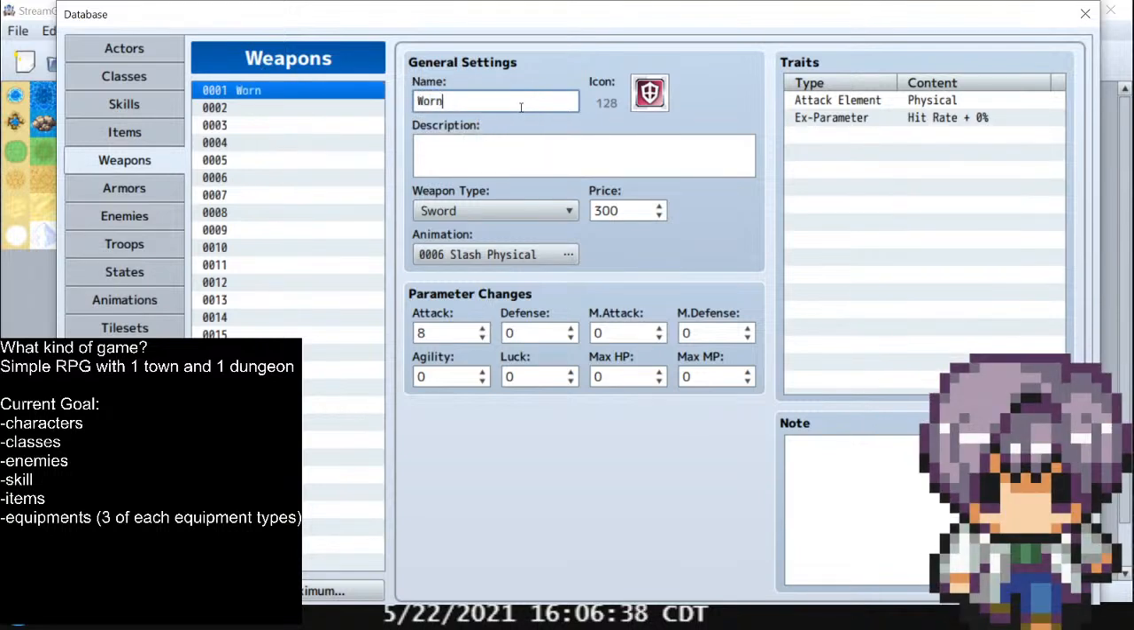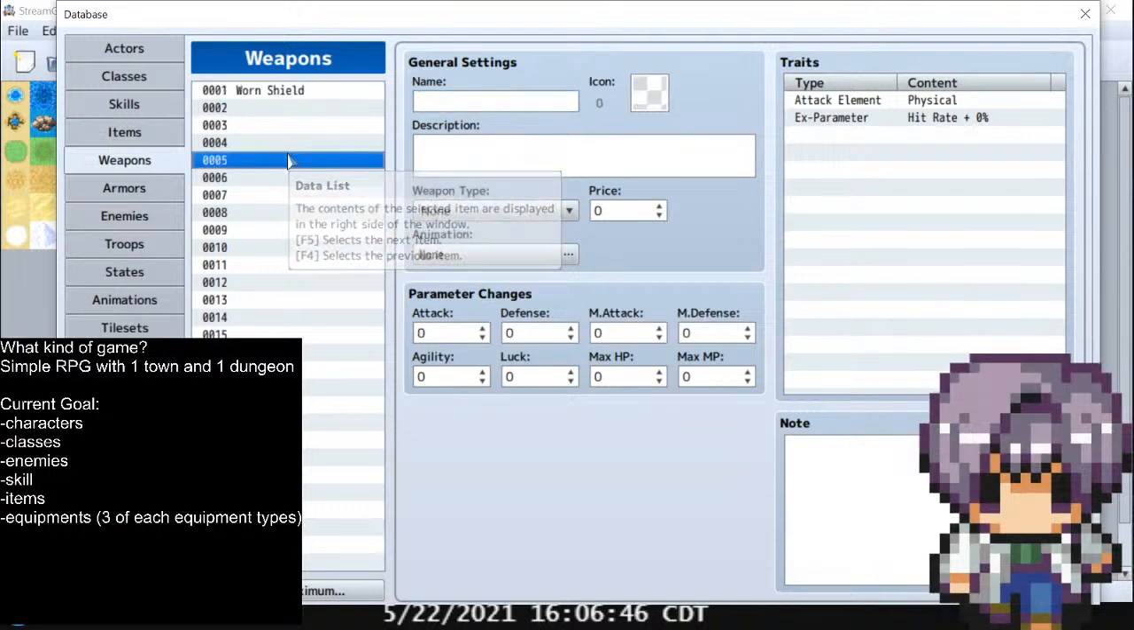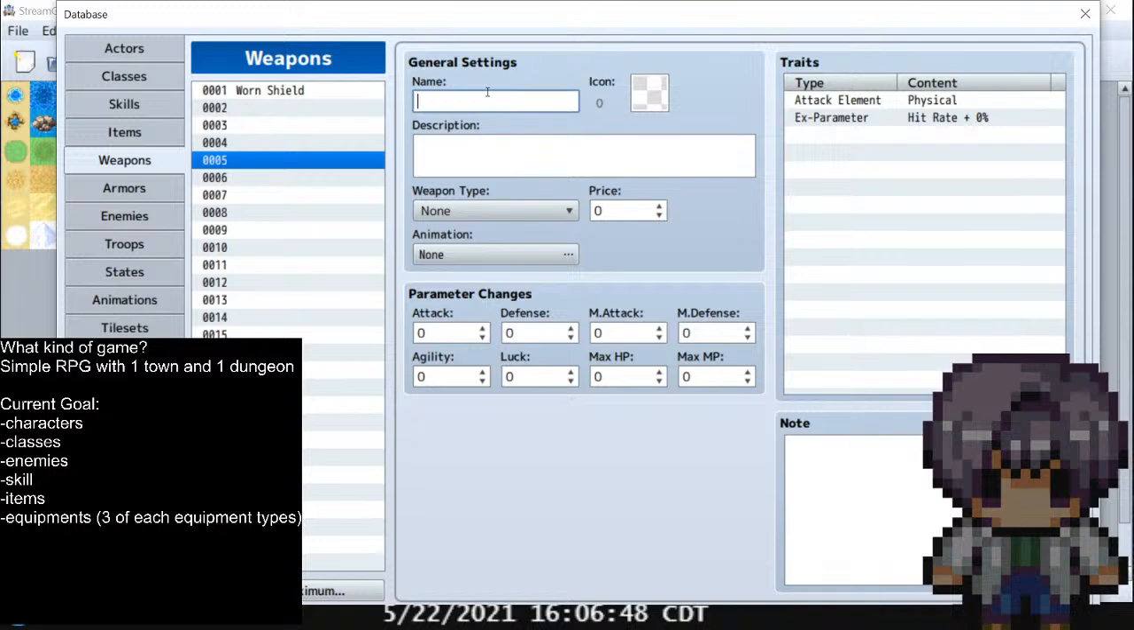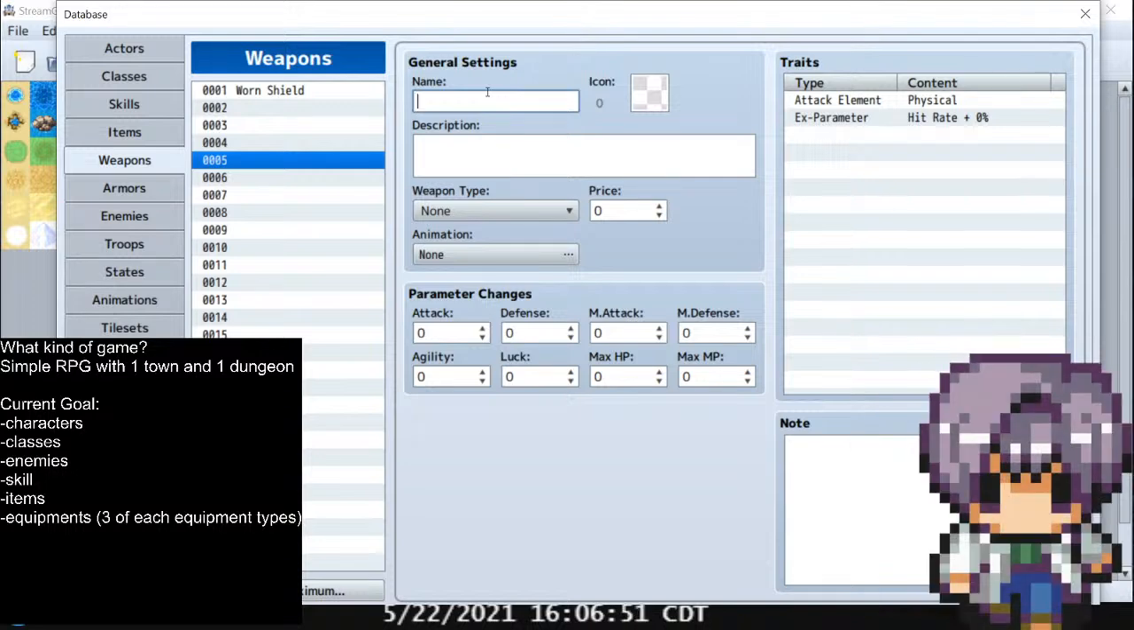So for the initial weapon, we'll give our tank a Warren shield. We'll worry about stats when we get there. We just want to get the labels in for now. And then we have our fighter character.